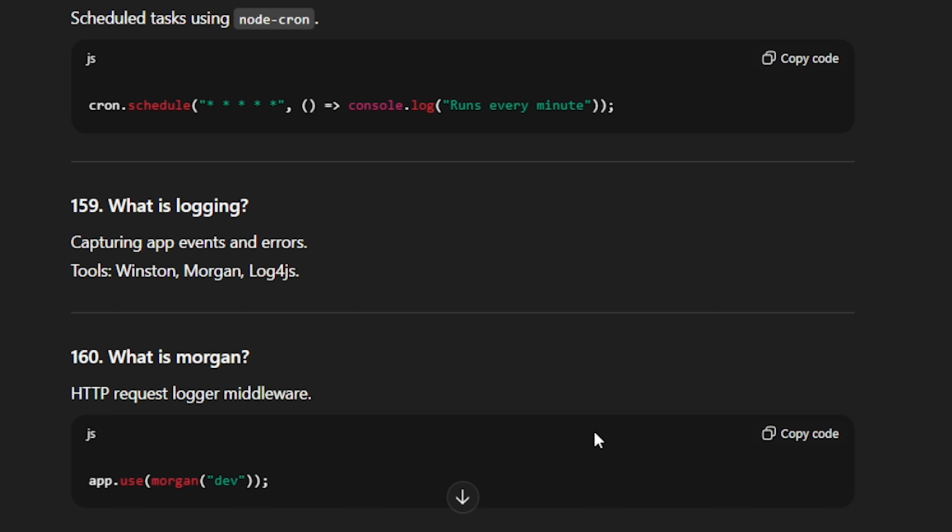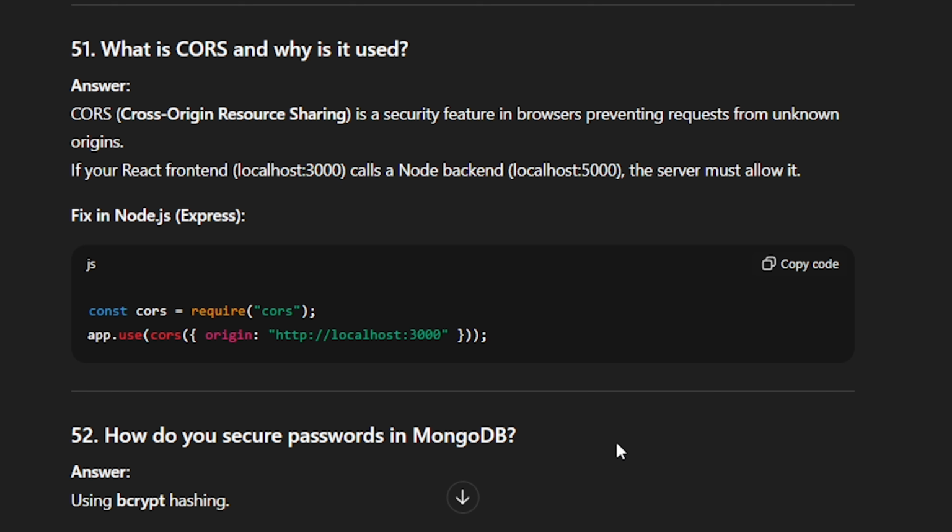MERN stack interview questions and answers. 51. What is CORS and why is it used? Answer. CORS, cross-origin resource sharing, is a security feature in browsers preventing requests from unknown origins. If your React frontend, localhost 3000, calls a Node backend, localhost 5000, the server must allow it. Fix in Node.js. You can see the code in our conversation history.